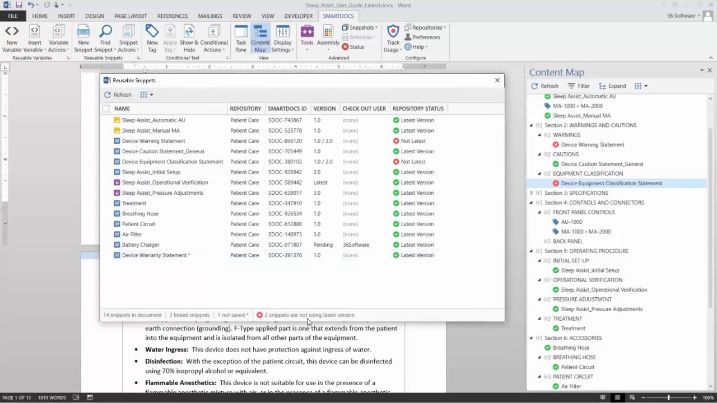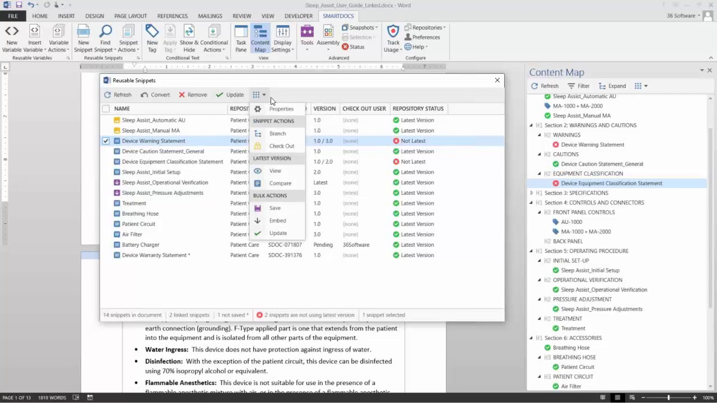I also can see that 2 snippets are not in the latest version, which we know. So we have some choices. We could select one of these snippets, which will present us with a variety of options, and I could update just that one snippet. I could select this, look at the properties. I can do all sorts of different things if I want to. Compare it to the current version, anything I need to do.